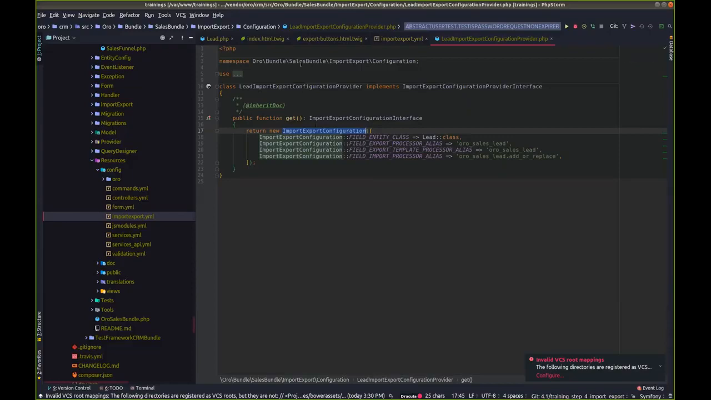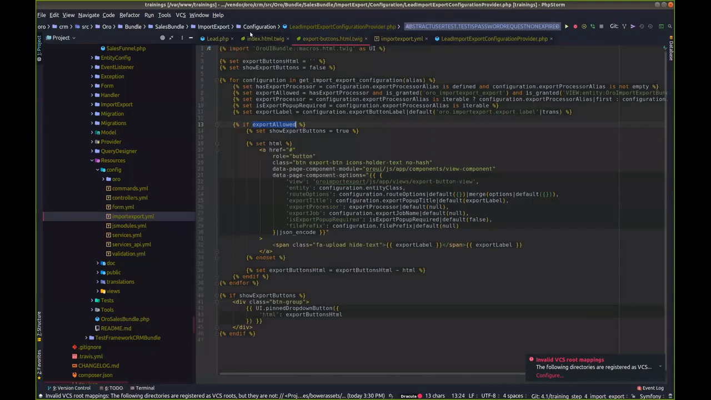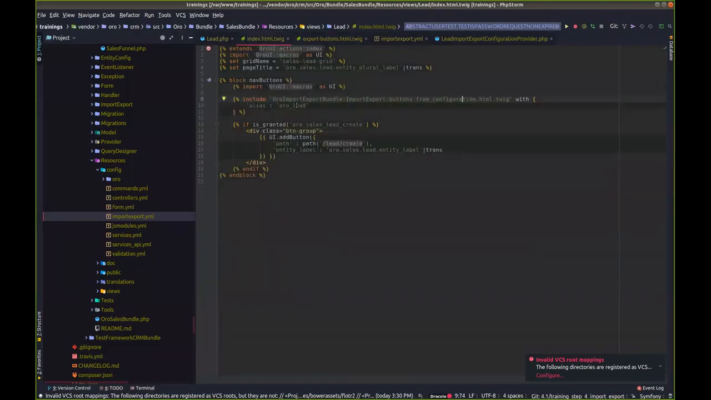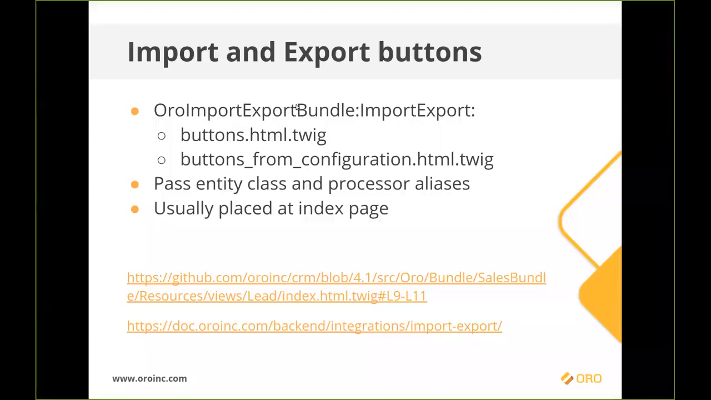Thanks to this, in the twig, we only use the alias of the configuration provider, and that's it. We do not have any logic here. You could still use this old approach with the button's HTML twig, but then all the information about the specific processor being used was in the template itself. So it's just different encapsulation. And of course, it's better to have this configuration provider. It's easier to modify it. You don't have to modify the template. So this is the recommended approach.